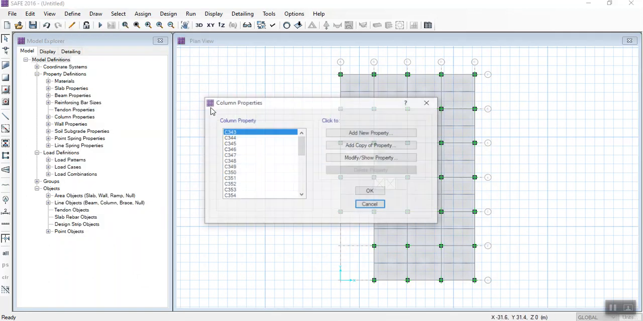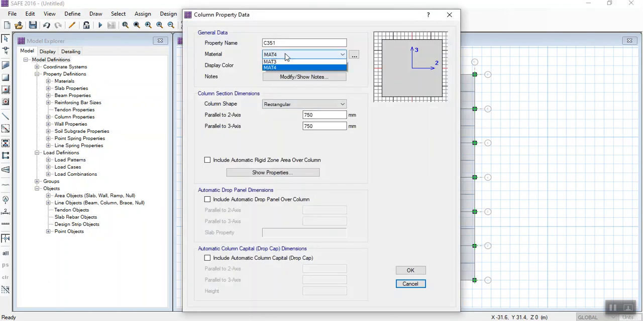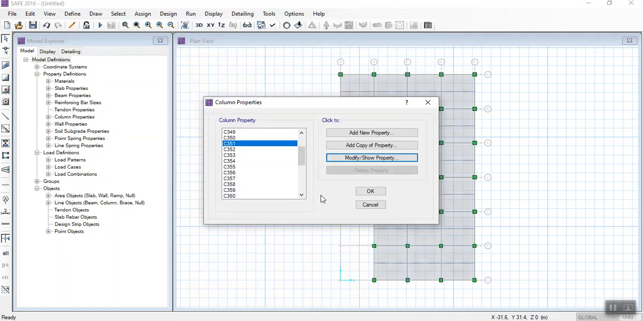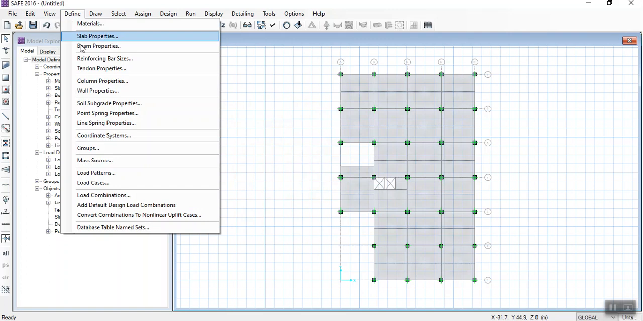Now we can check this column property also. Material 4 is used. We can keep this material 1 as this material has been used. We may keep this default also, as this doesn't matter much.